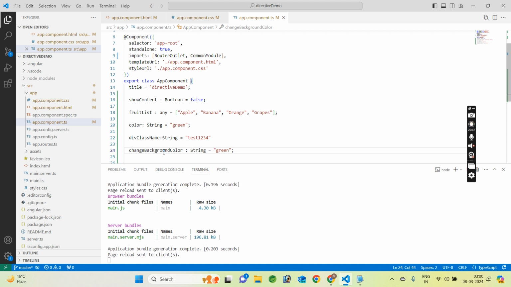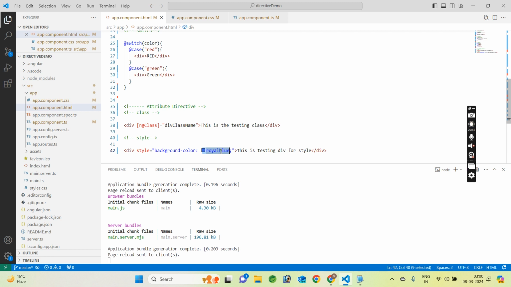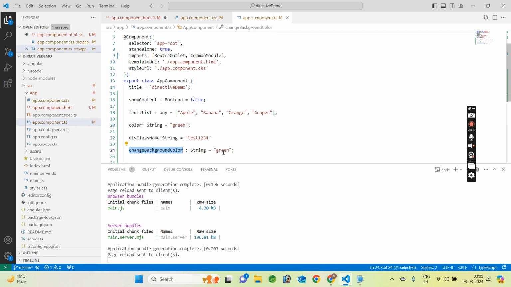Okay. So I have assigned the color green. Now let's go to here. Copy this royal blue. The same color will be assigned here. It will change. Okay. So this is the property.